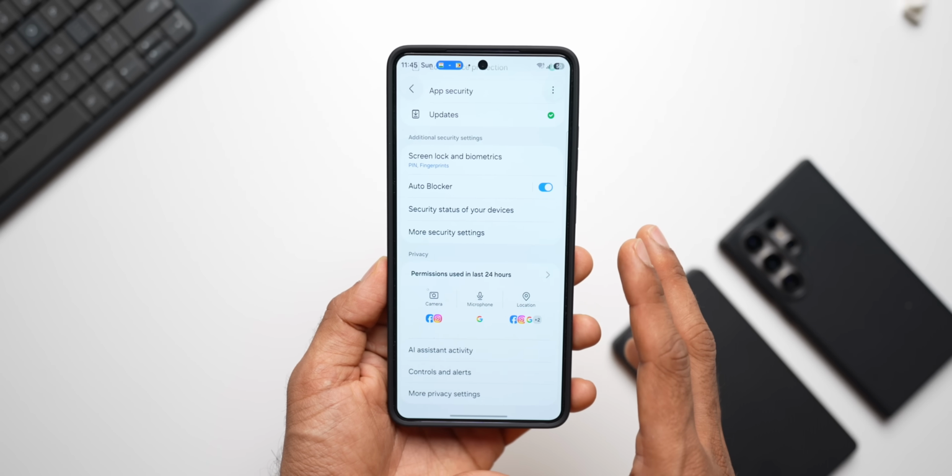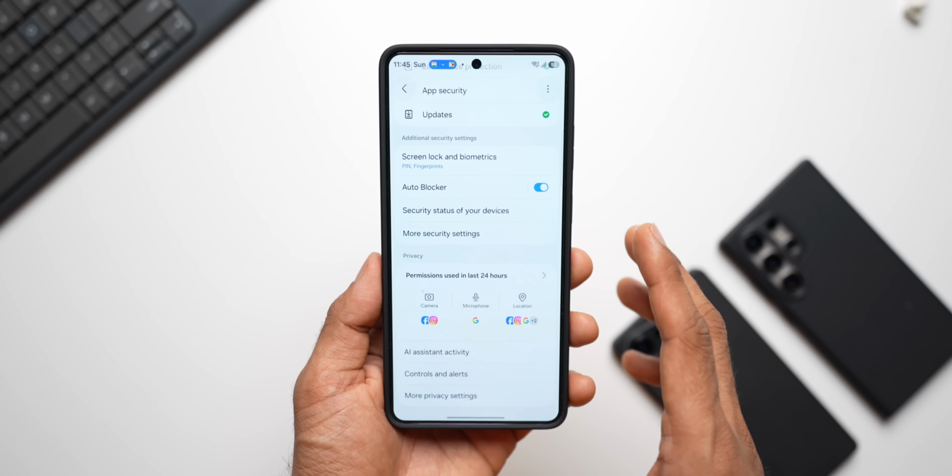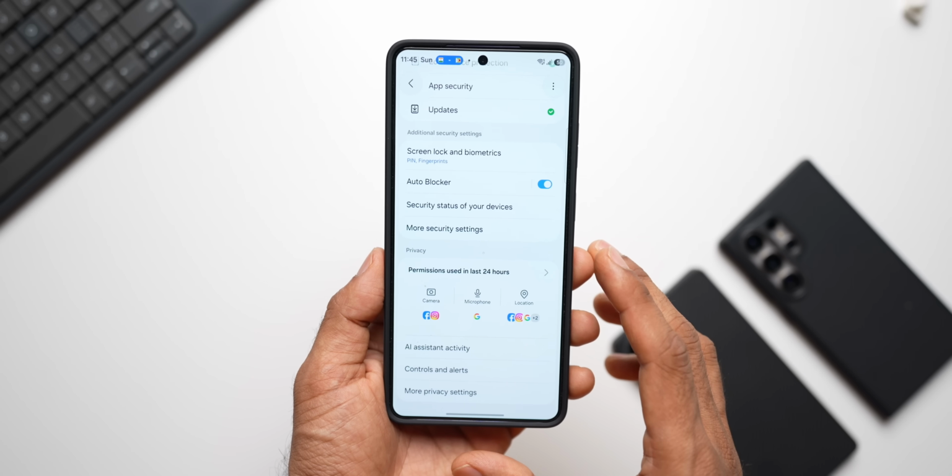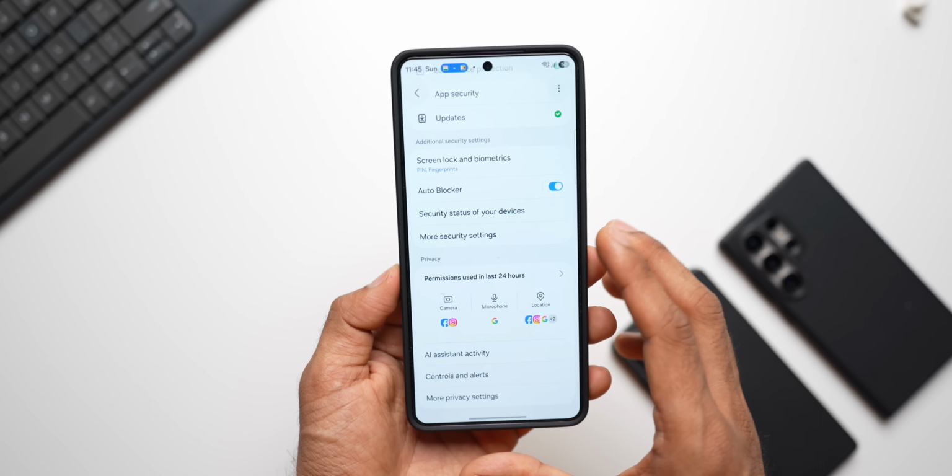So that's something very important as Android users. So go ahead, change these settings, check if there is any application spying on you in the background, and disable the permissions for those applications.